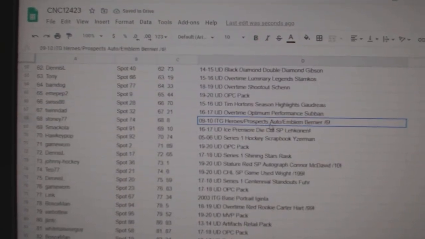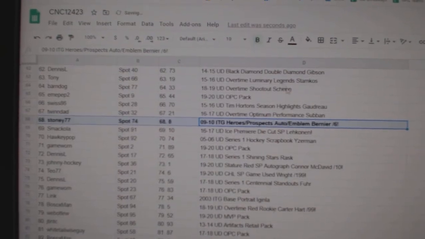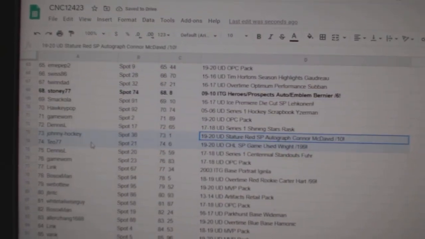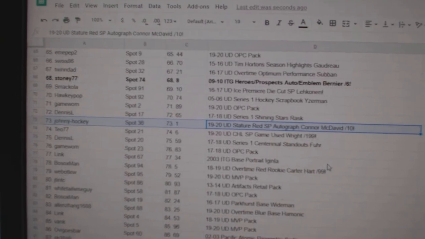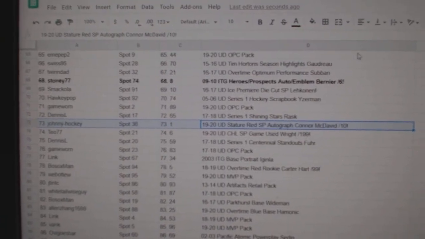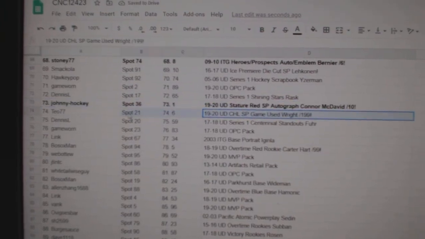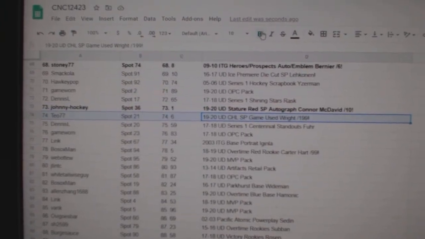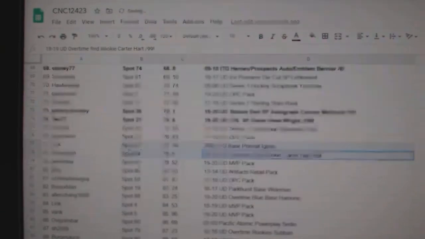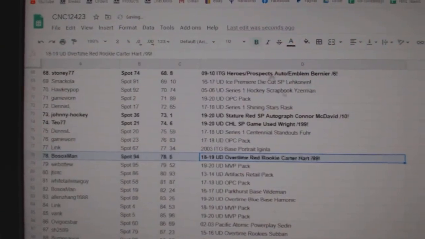The Emblem of Bernier out of 6 goes to Stoney 77. The Connor McDavid Red Stature Auto out of 10 goes to Johnny Hockey. Congratulations. Number to 199, the Shane Wright goes to TO77. The Carter Hart goes to Bo Sox Man.